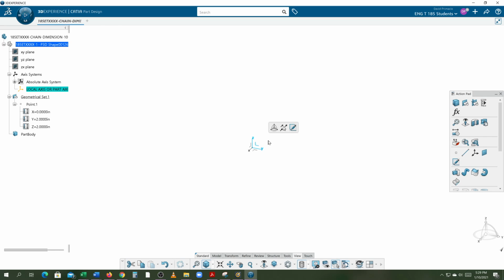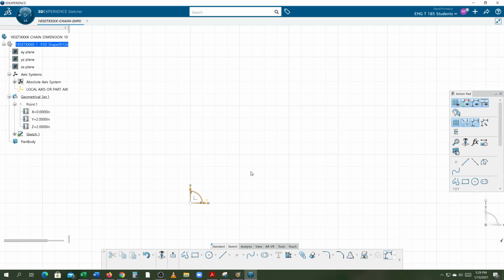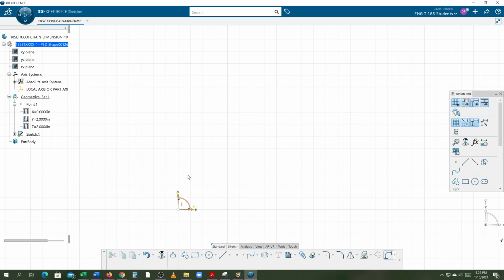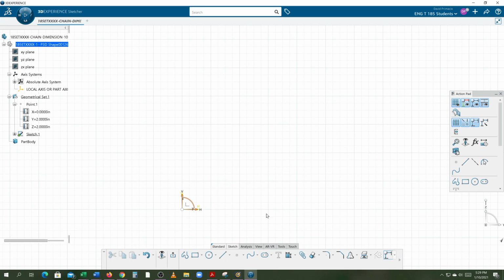Let's go into this axis system here. I'm going to turn my grid back on so we can see it. Again, remember, don't work on the axis system. If you work on the axis system, it tends to lock it up and then I can't move or change any of my datums. So how do I work with that? Well, I do the same thing I've been practicing.